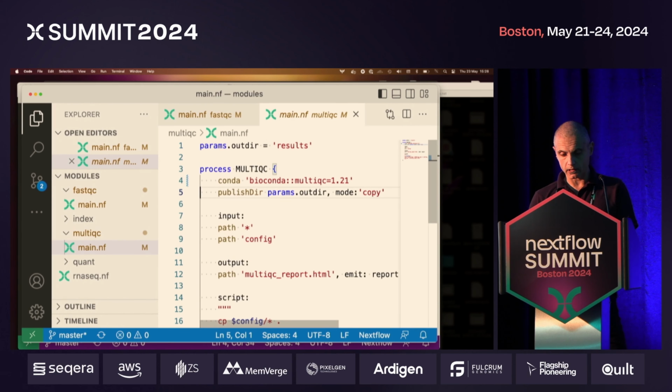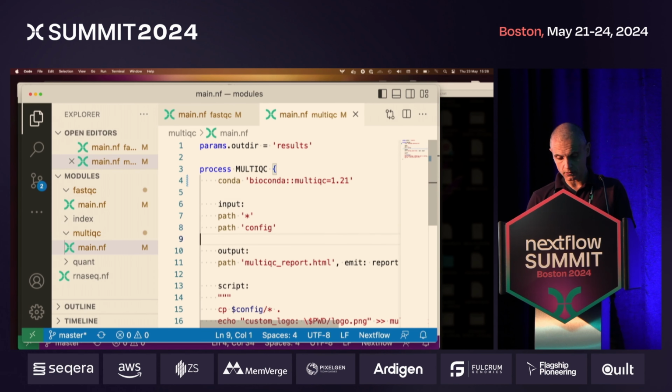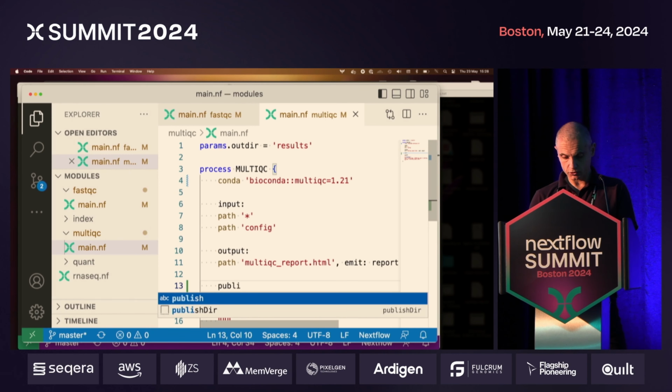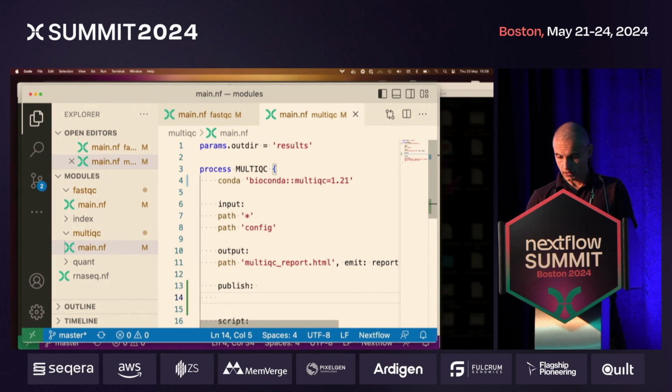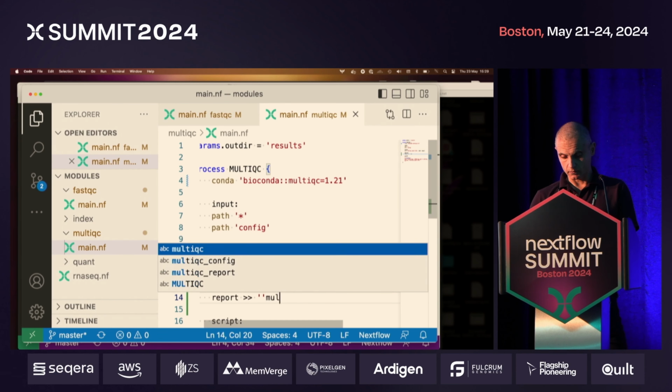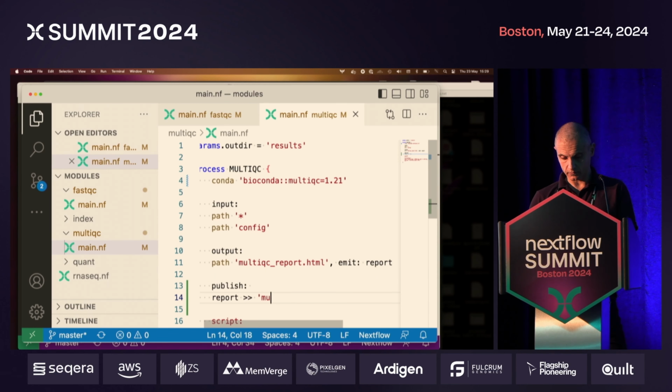Also here I have this publishDir. And again, I want to use publish. And then here I have this channel, this report, and then I assign report to multiqc. Also here, just for simplicity. Okay, I have defined my two targets in these tasks.